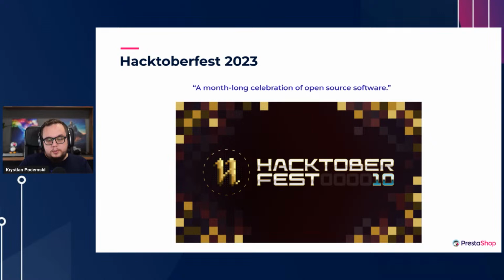Going into the next one, Hacktoberfest 2023 is now on, has started a little over a week ago, and we've seen a few really great contributions from the community already, as well as some new faces contributing to the project.